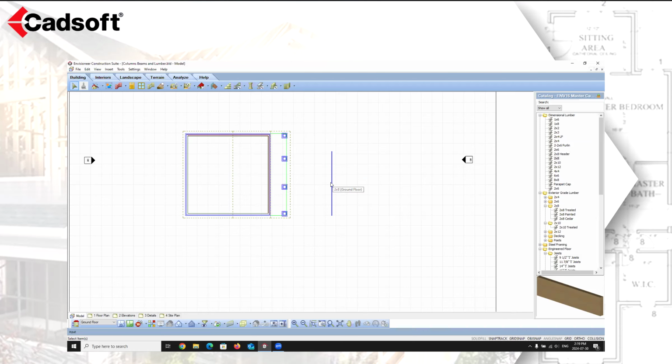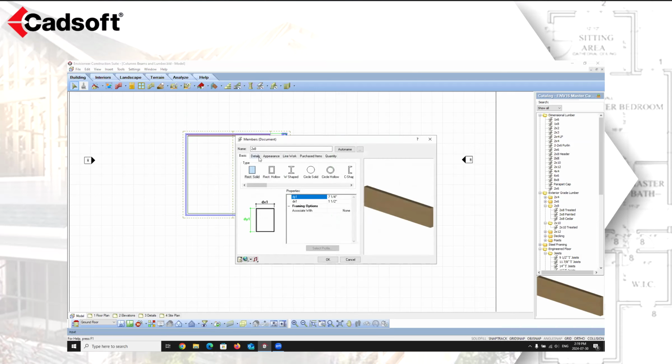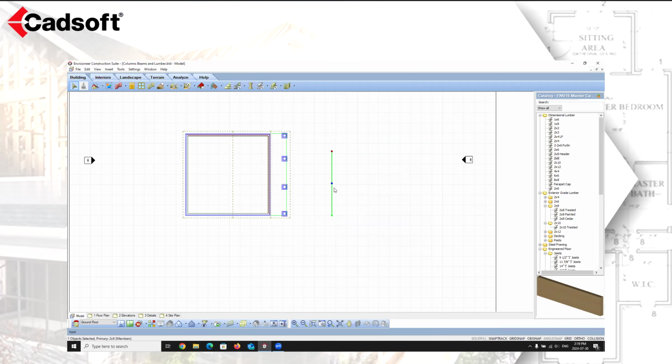Once that member is inserted, you can open up its properties and you can adjust the way the member looks. You can also right click on an inserted member and you can elevate it. So I can go up and say, I want to elevate this member to a set height.